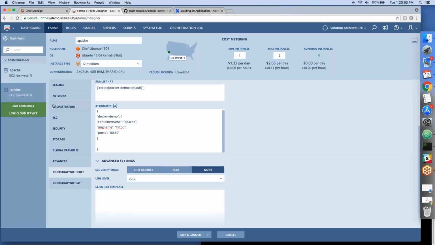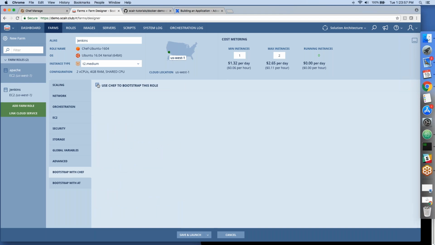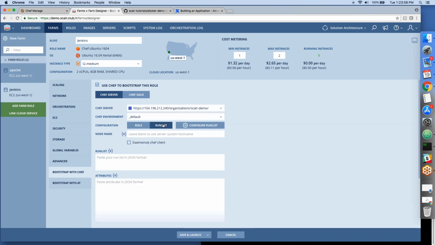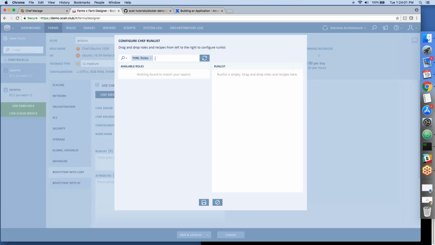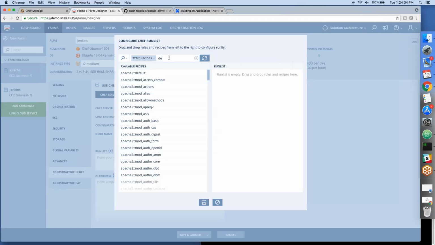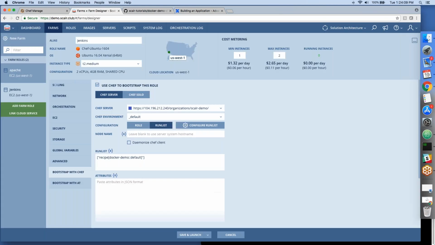And then for Jenkins, we would do the exact same thing. We'll just run through. We'll choose our Chef server. We'll configure the run list, which is just a recipe for this one. And you can actually type up here to get it to specify which one you want. All right, so here would be Jenkins.